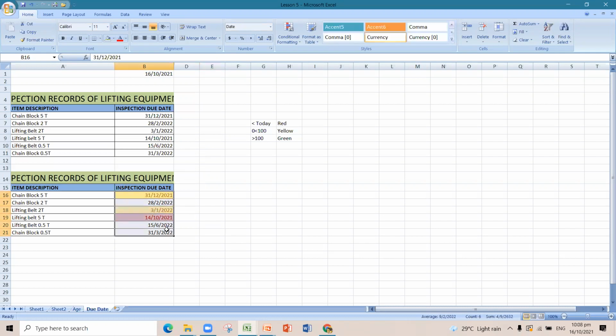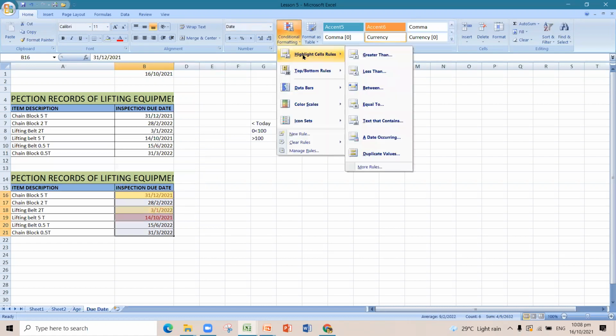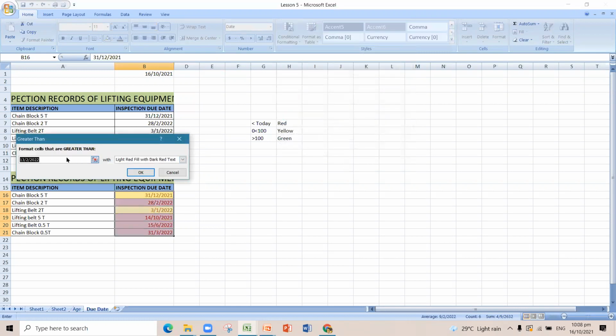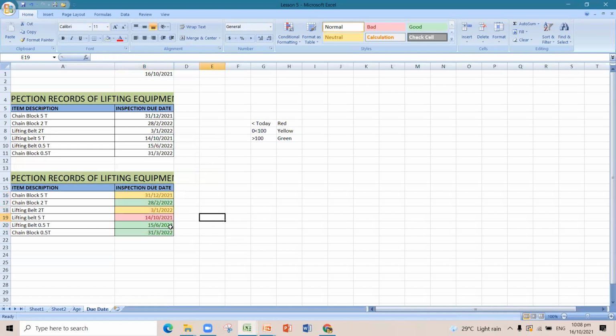Okay, so now the other things are safer. I don't need to do anything. So how do I do that? I just go highlight cell rules, greater than. Anything greater than 100, I want to be green. So what should I do? Put here anything greater than today plus 100, fill with green. Okay, so we got it.